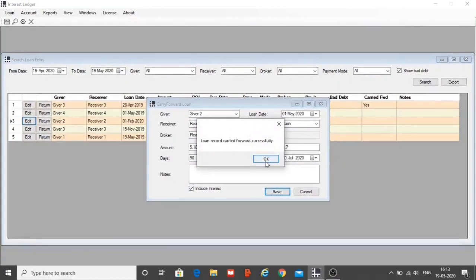Here you will notice one warning message that carry forward entry is irreversible. Means once carry forward is done, then you cannot roll it back. So you have to make sure that if you have received any interest or principal or you have made brokerage payment against old loan, then you have done those entries or not. If not, then first make those entries, then only do carry forward.